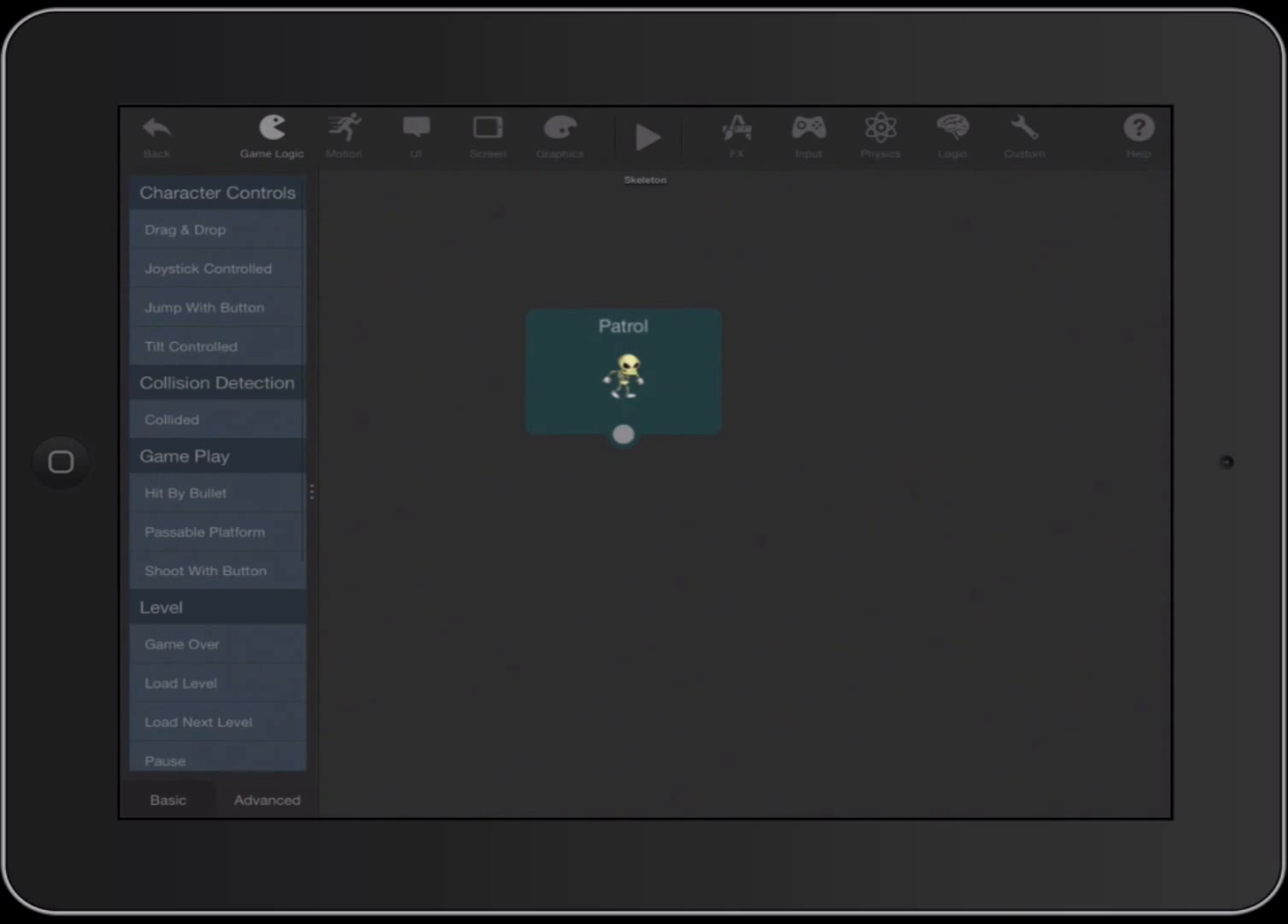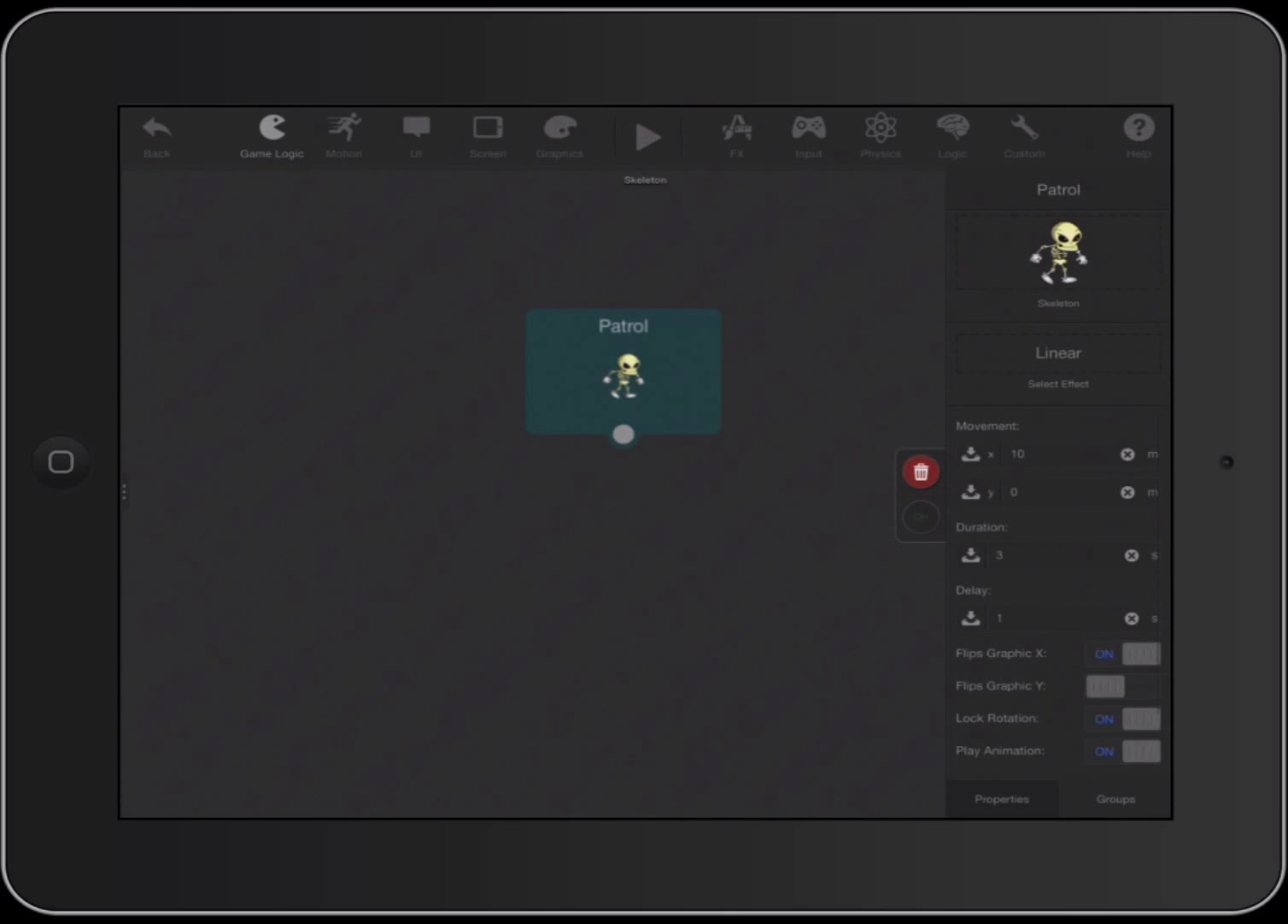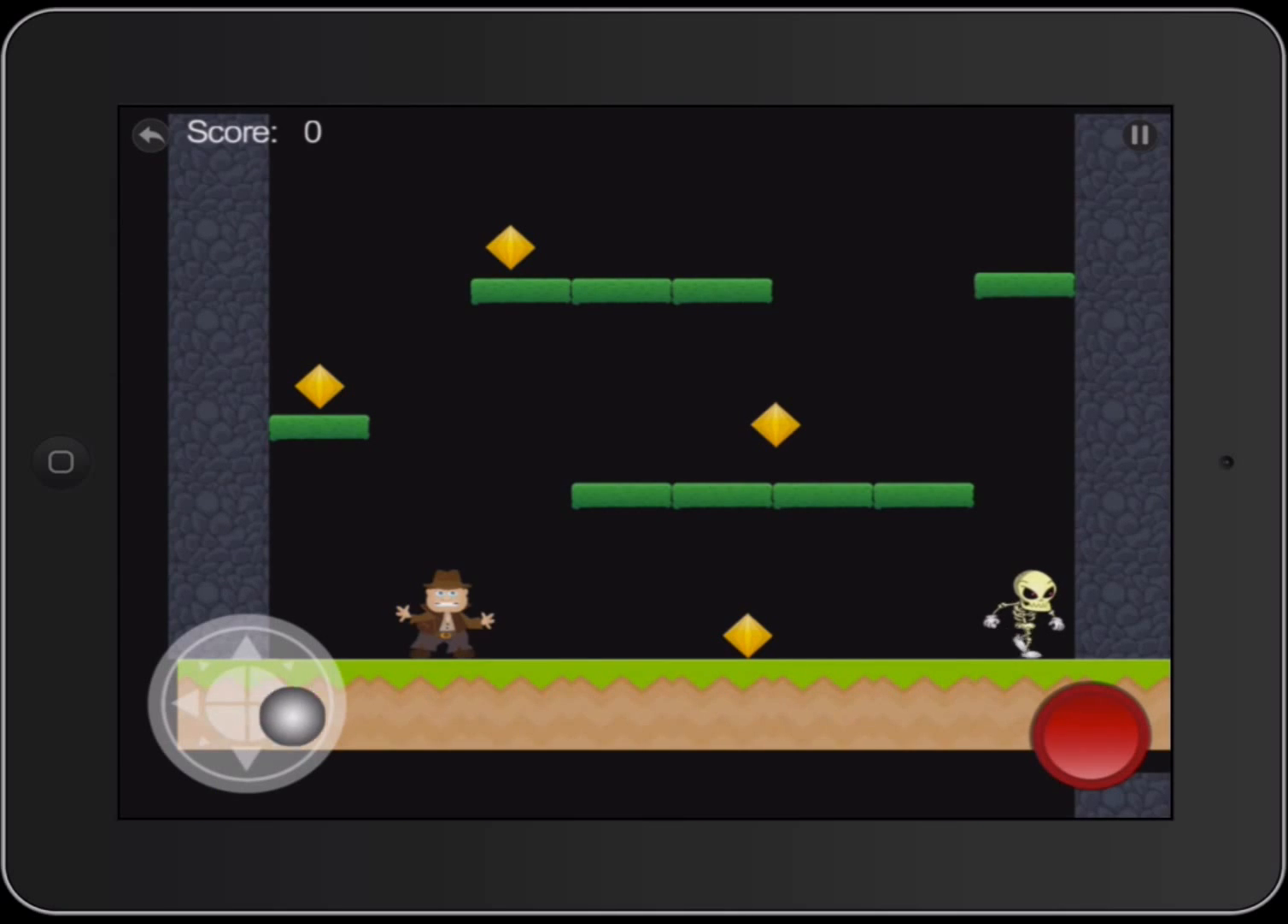Okay, and that seemed a little slow to me. So a lot of this is just trial and error, as you can obviously see, but I'm going to change the duration to 2, or maybe even something like 1.8, enter, and let's test that out now. Okay, so I like that. That's a good speed, I think, for the skeleton.